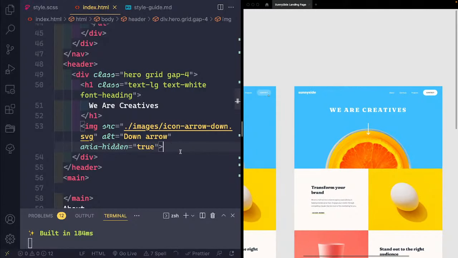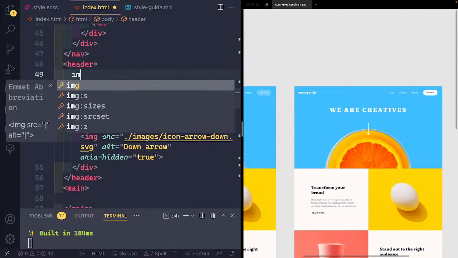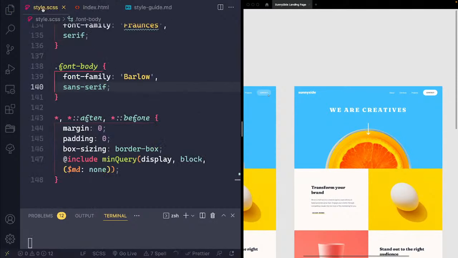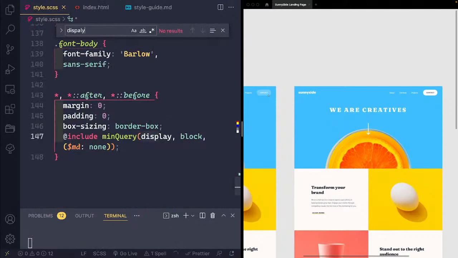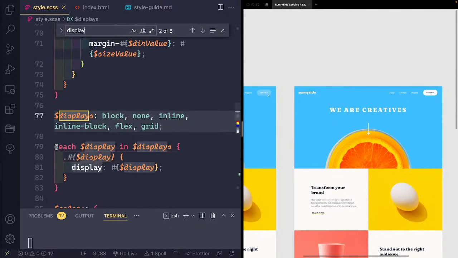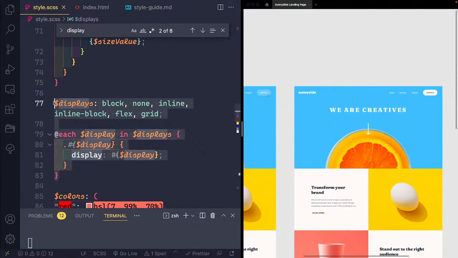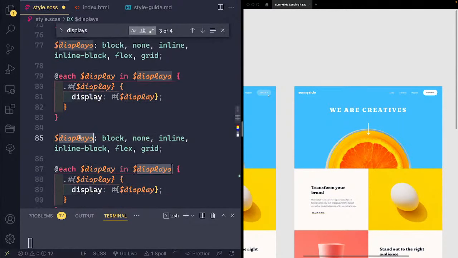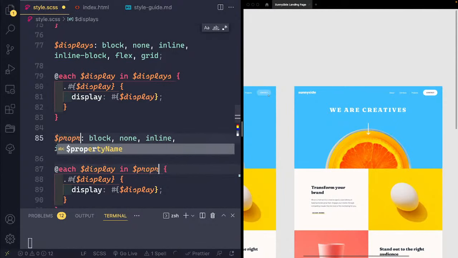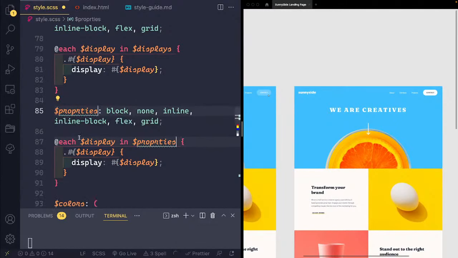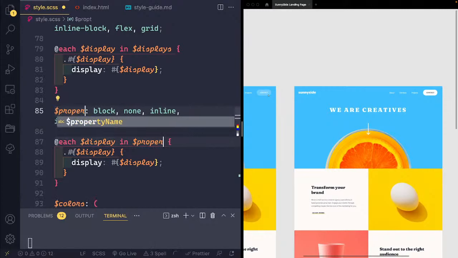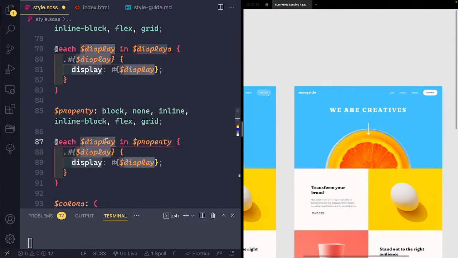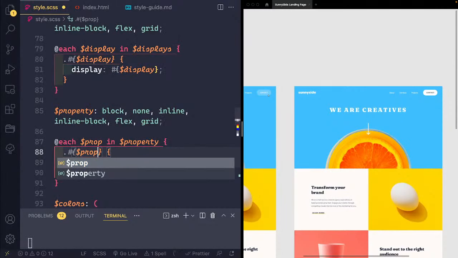All right, and then let's go ahead and add the image, the absolute image right here. And since we've already been adding all these things up top, display, let's do the same thing here, except let's do properties. So get out of here. So we'll do property, property. There we go. So we'll do each prop, and this will be the prop, like that.